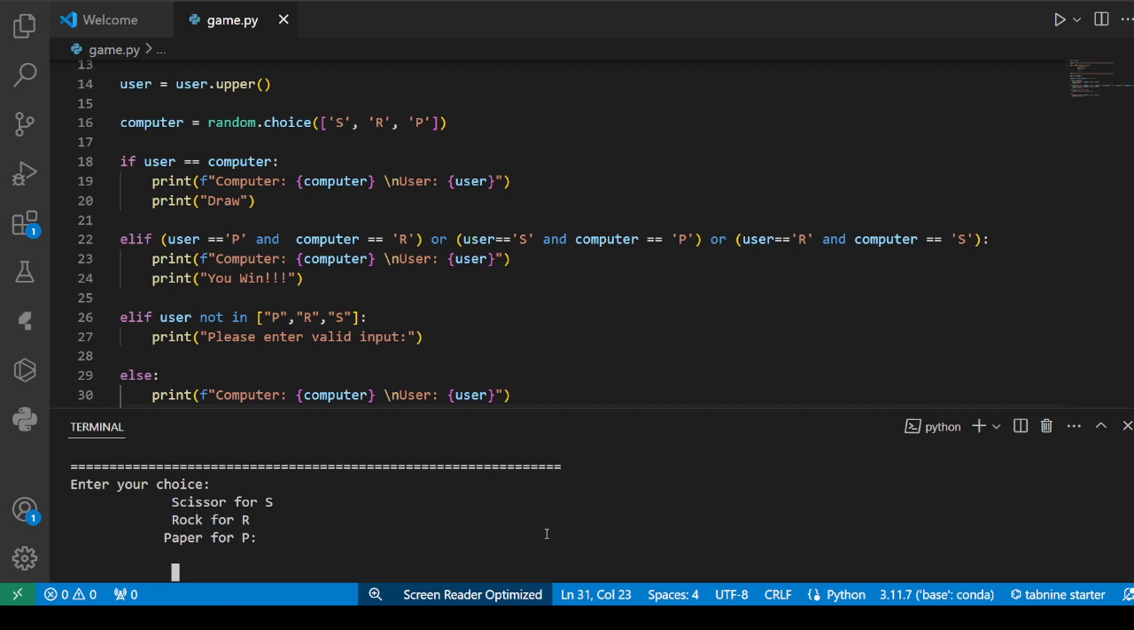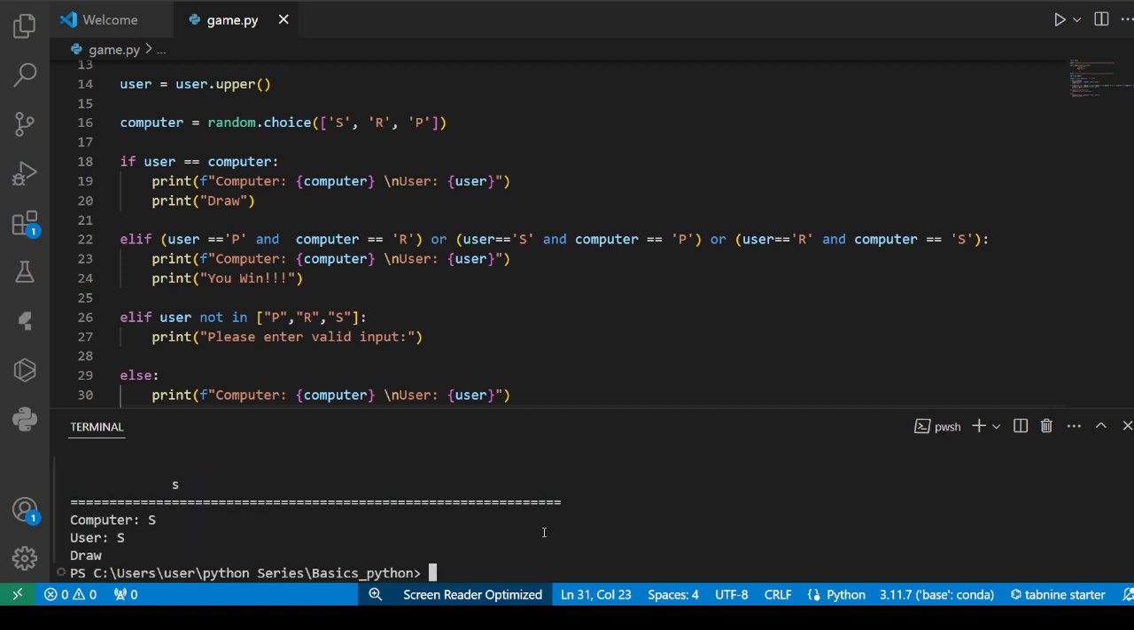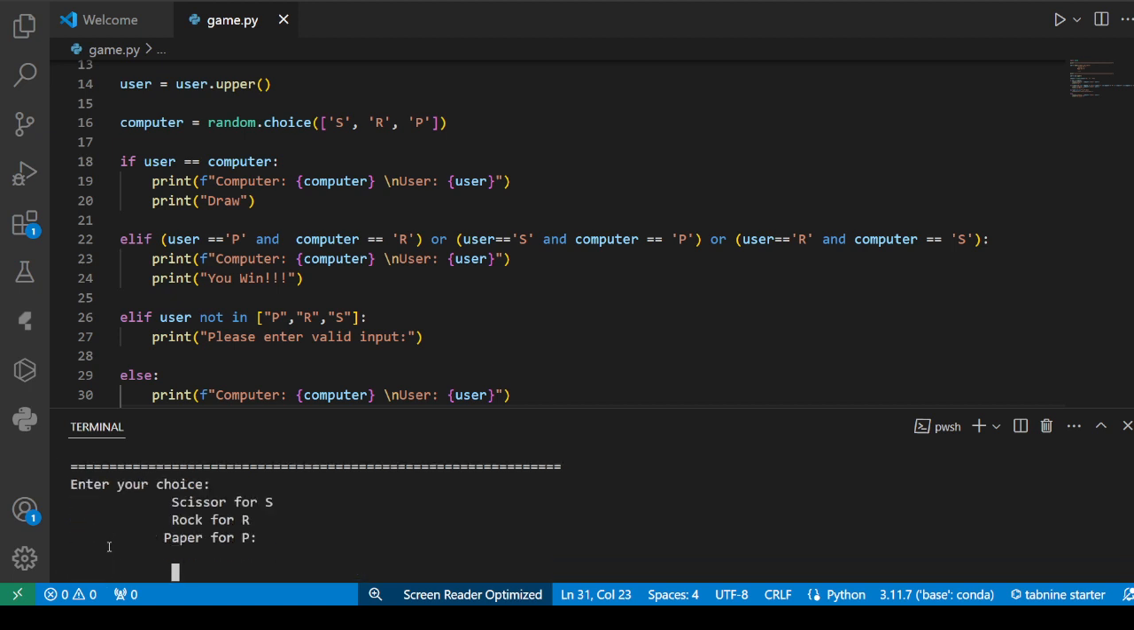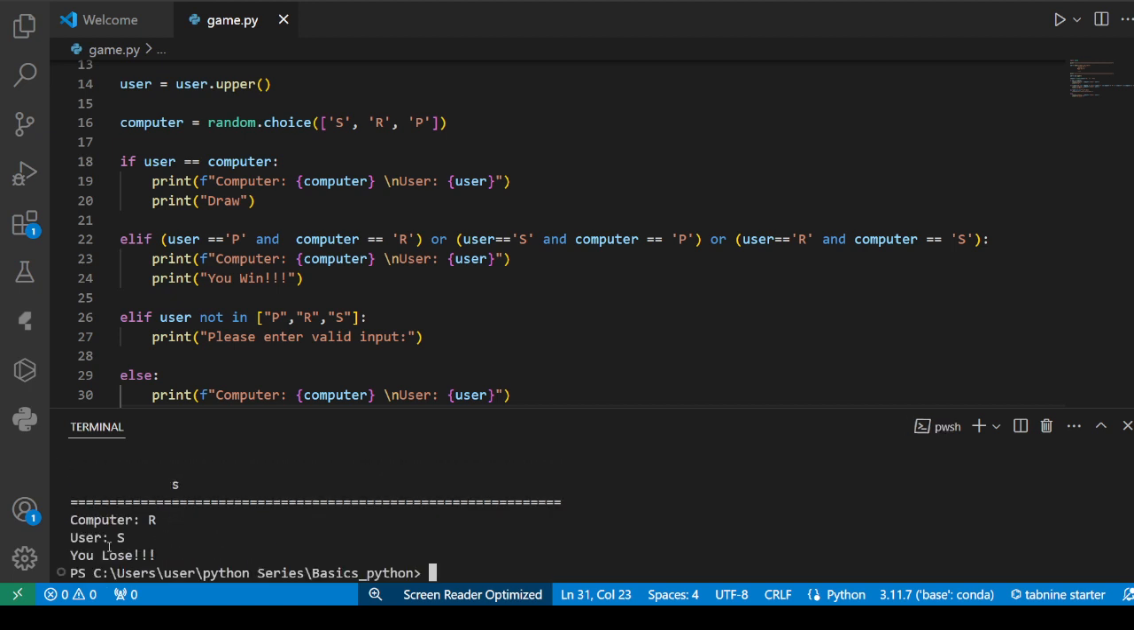So if I provide S, then the computer has also chosen S, so it is a draw. Let me provide S again, and the computer has chosen R, so I have lost the game, right? Scissors, rock will always win against scissors, so I have lost the game. Let me choose S again. I have chosen S and the computer has chosen P, so I have won this game.